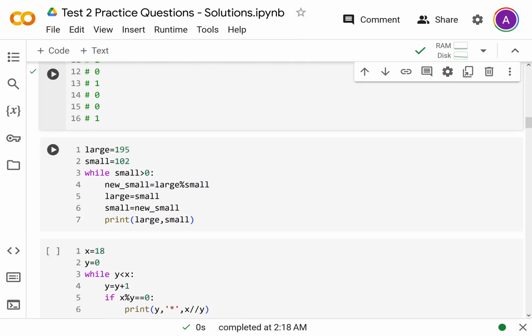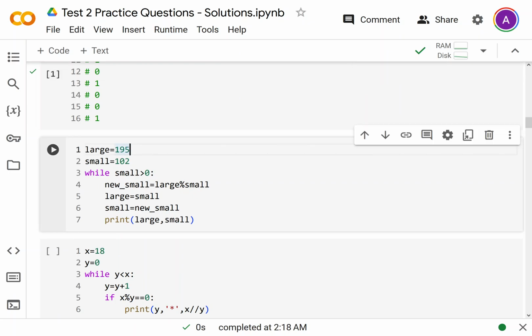All right, let's look at the next one. So we have two numbers here. Large and small are the names of the variables. And we're doing another while loop. We are checking the condition of the while loop: while small is greater than 0. So clearly that does start off as true for the first time.